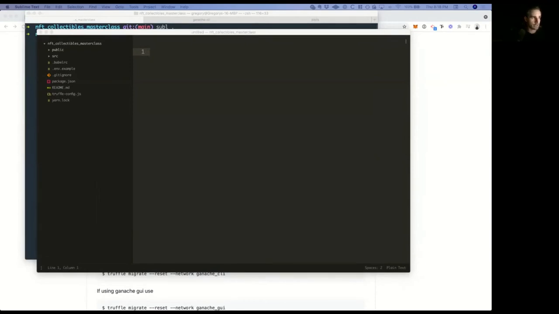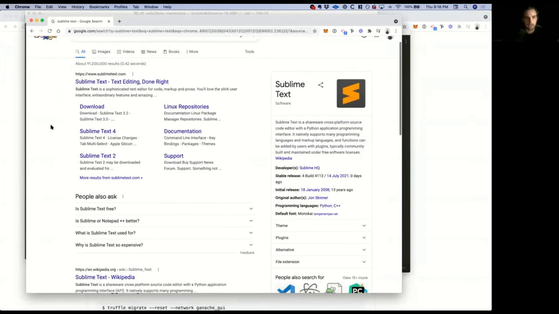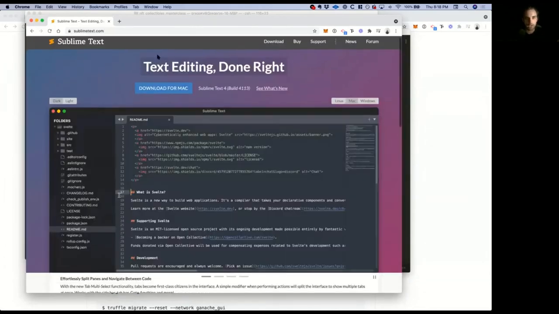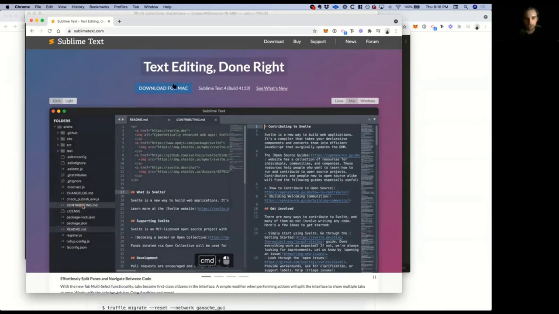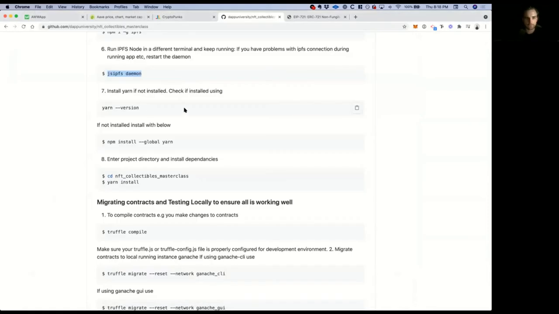You can download that for free. You can just Google Sublime Text, okay? And then you can just go to the website here. Just click download for whatever operating system you have, and it'll download it. All right, so that's what I'm using tonight.